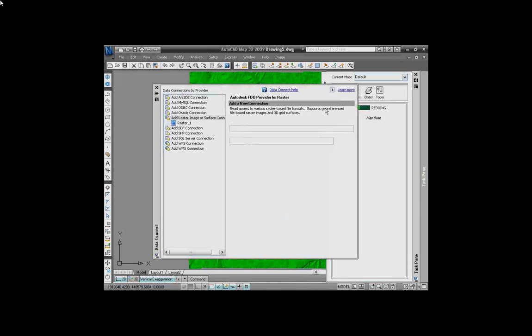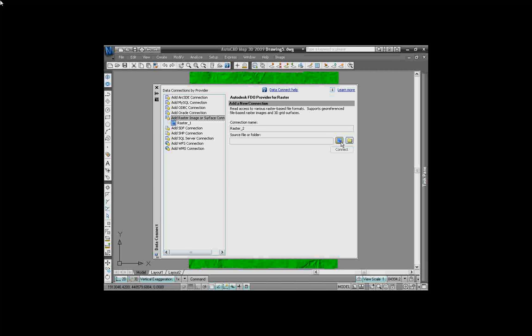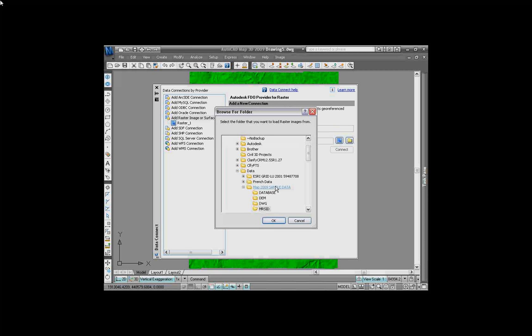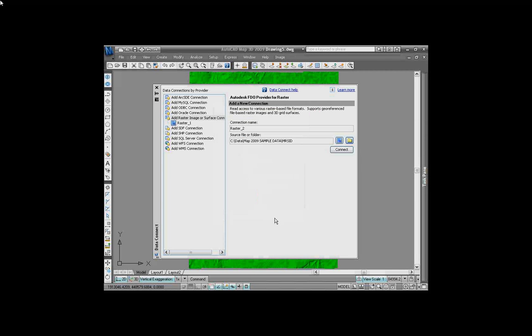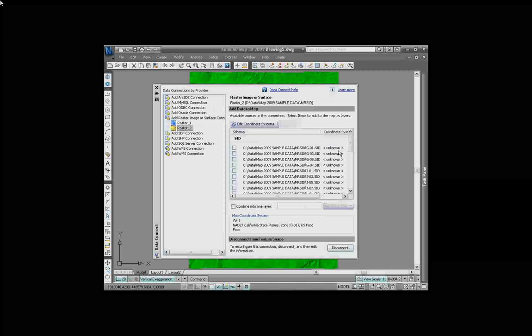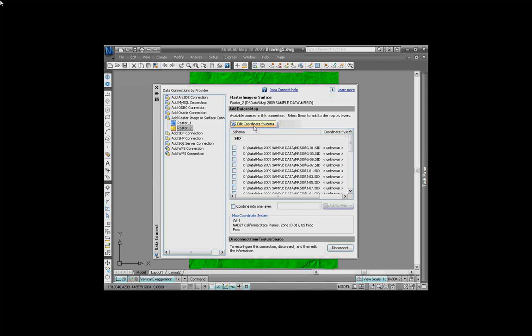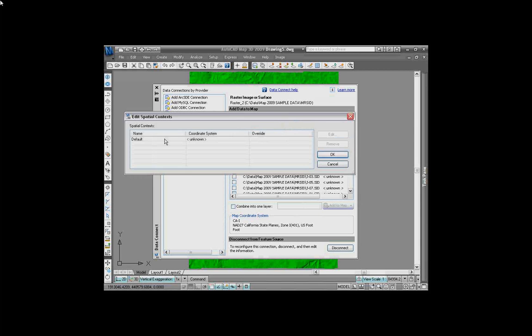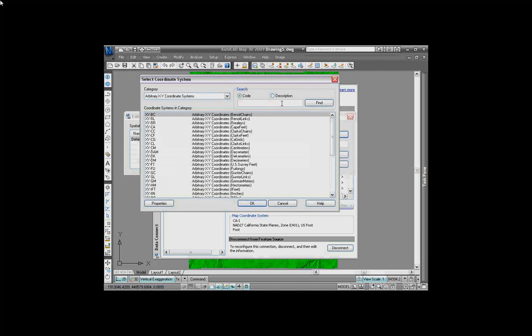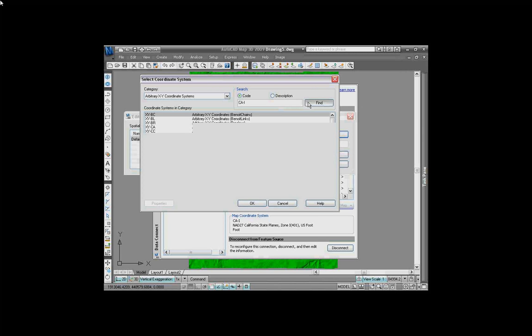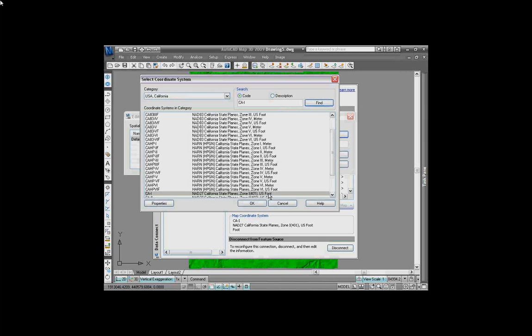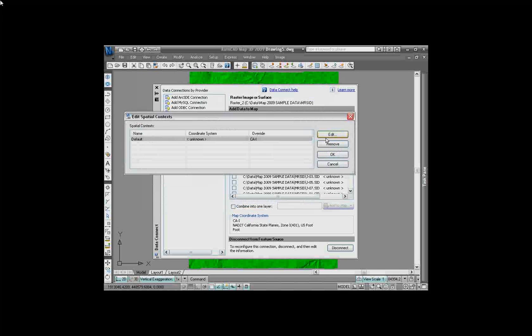Let's connect to another source of data. We've got another raster, and in this case the raster is in a folder, so we'll connect to a folder with a set of images. And in this case these are CID images, and these images are not 3D, they're just a typical raster image. We can edit their coordinate system. So again, apply a coordinate system to all of these images at once. They're in state plane as well.